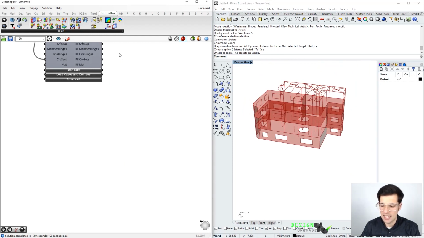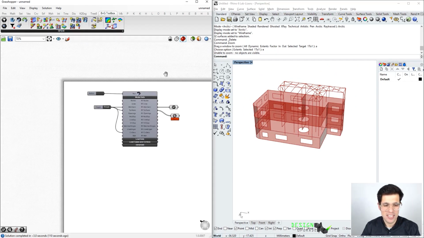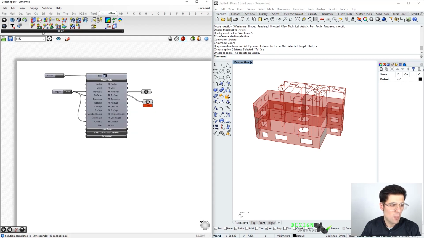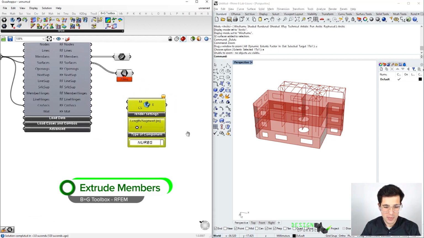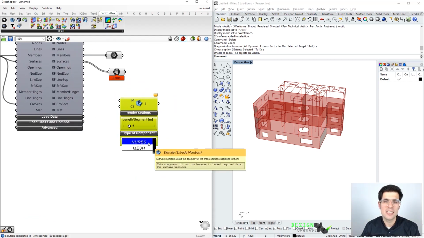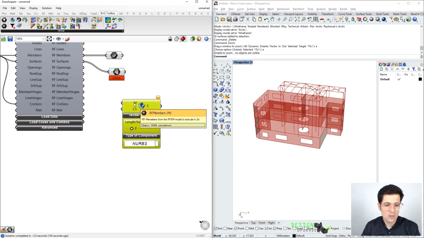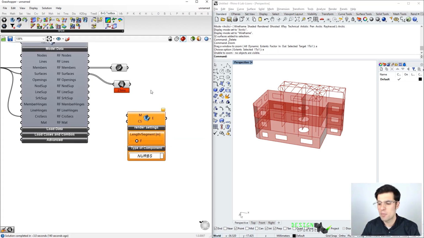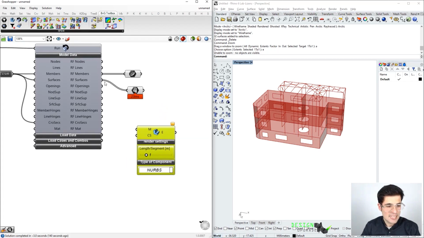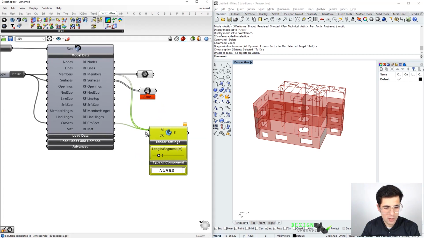But I think there is a much more interesting approach in the plugin, which is to use this component that I have specifically created for that, which is extrude members. So let's get into the canvas, and we can see 2 things. First, that we can choose to draw these items either as curves or as meshes, and also we can see that we have to provide both the members and the cross sections, of course, so that we can properly extrude these elements. So let's provide the members and the cross sections that we imported from RFEM.